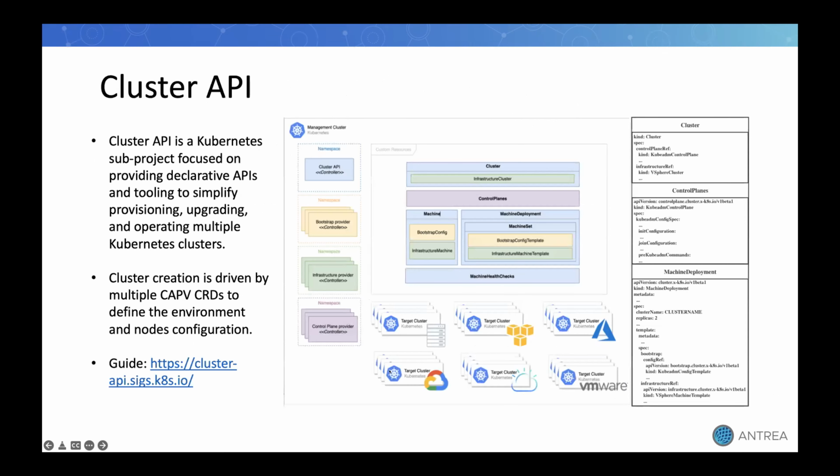So I think some of you may be curious what CAPV is. The cluster API and the CAPV are very important for us to create the new cluster. And the next section will share more detailed information about how cluster API works and its support on both vSphere and AWS. Thank you.